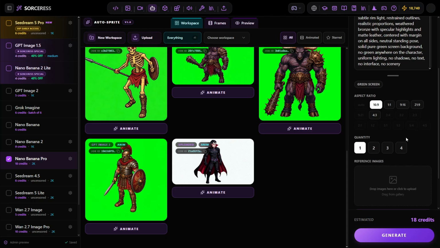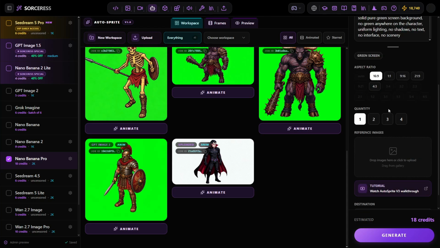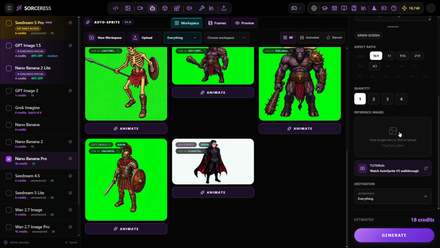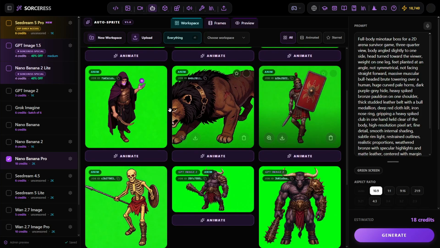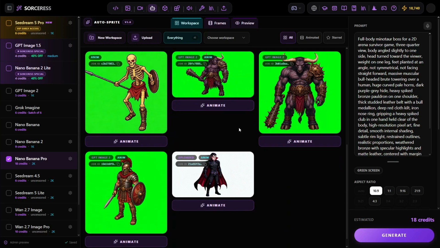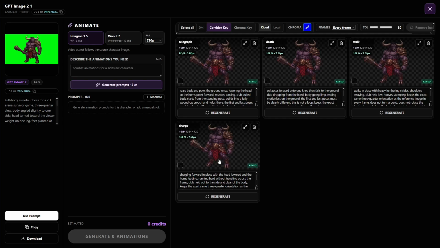And then over here, you select the aspect ratio, how many images you want. If you have any reference, you can upload it over here, and you just click on Generate. And while doing this is how you can get very, very good results. Then you can go inside any of them.